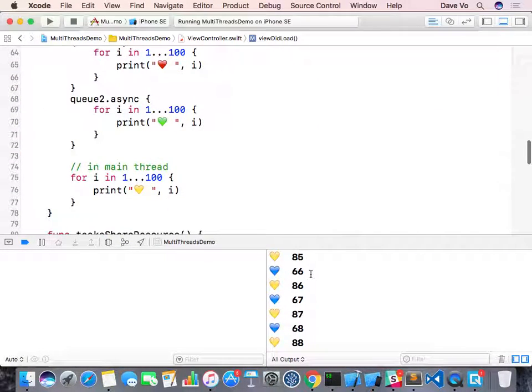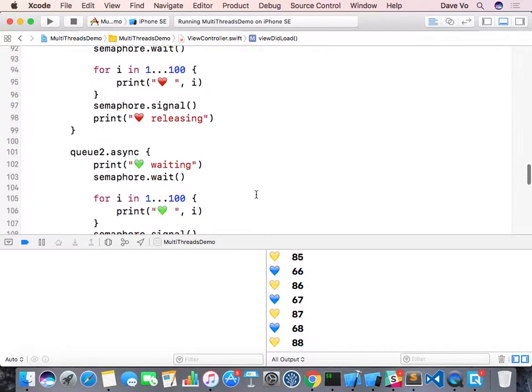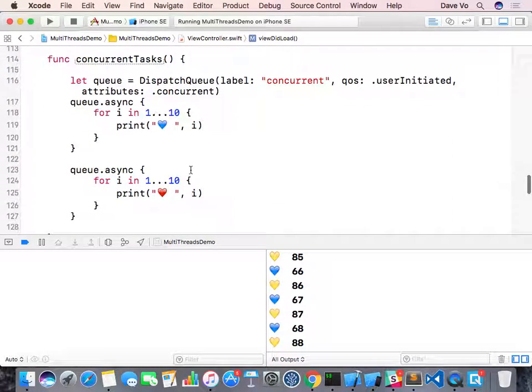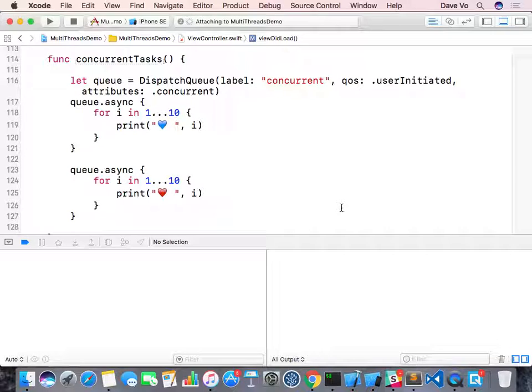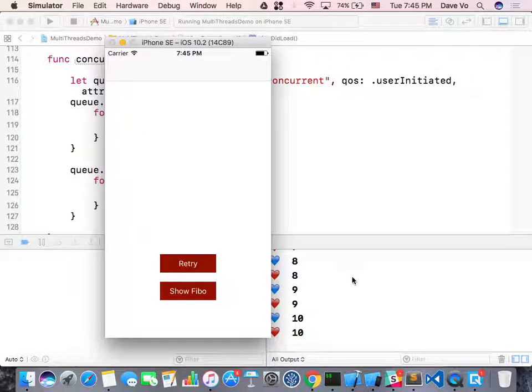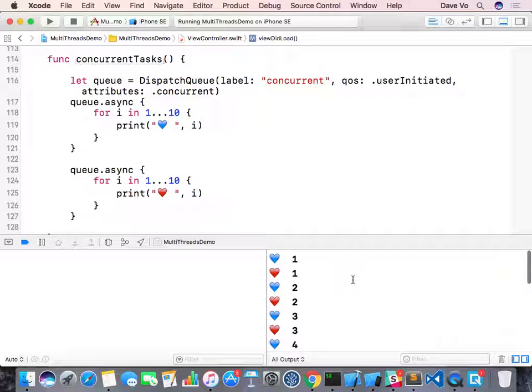Where is it? Did I bring in 100? No, I don't think so. I only brought in 10, so that's right. Okay, see? So it's running concurrently, and the two things had the same level of priority, so they finished at the same time, running one by one.